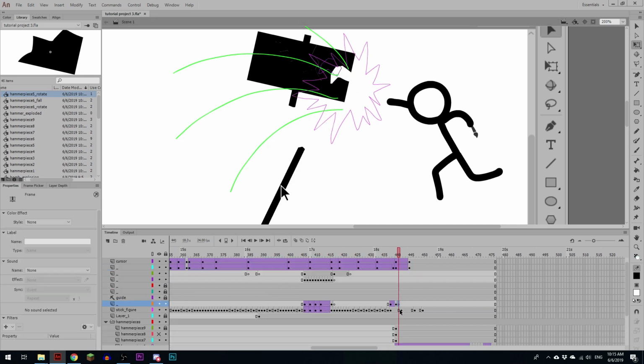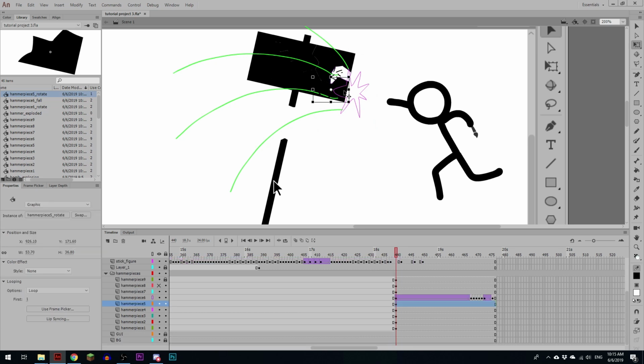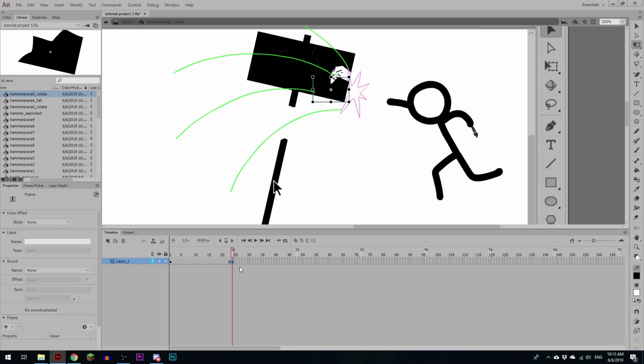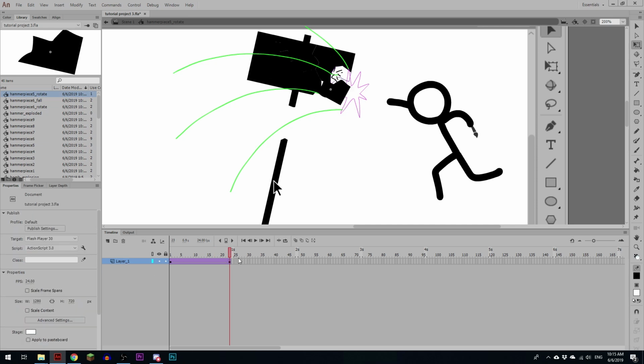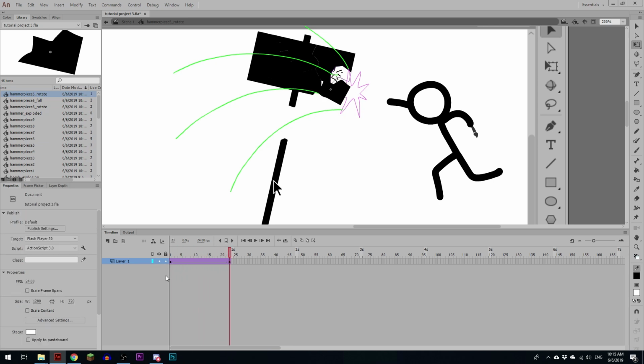Also, let's get rid of the bomb after this frame. Then go inside hammer piece 5, rotate. Add a keyframe at 1 second. Add a tween. Let's do counterclockwise for the rotation. Add a key before the end. Delete the end frame. Set the rotation to 0.